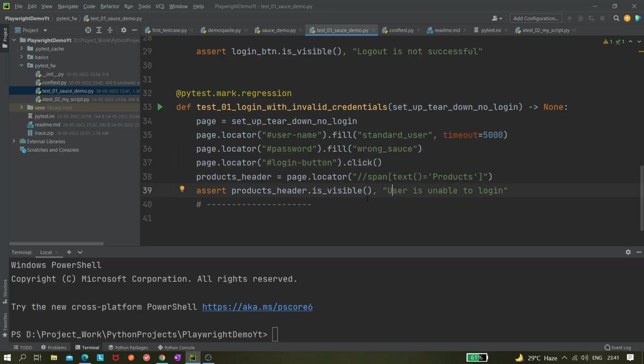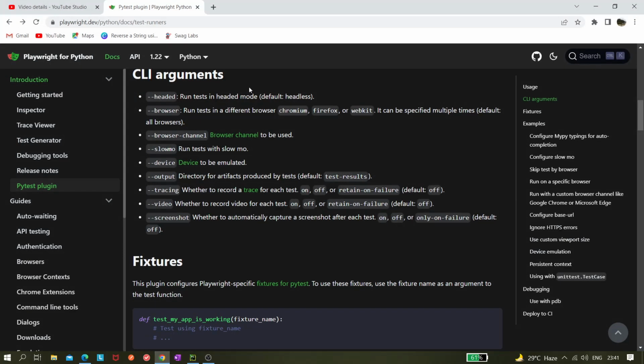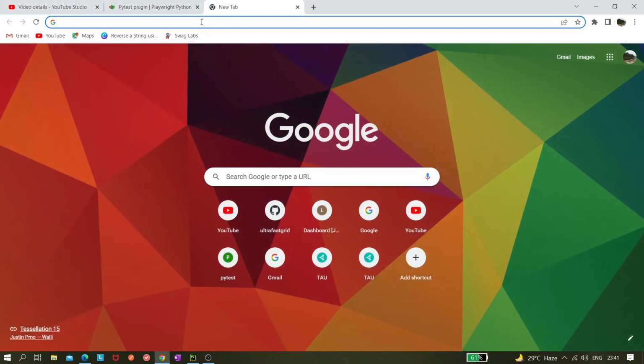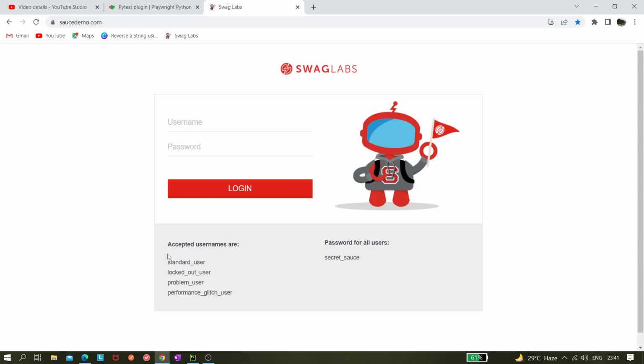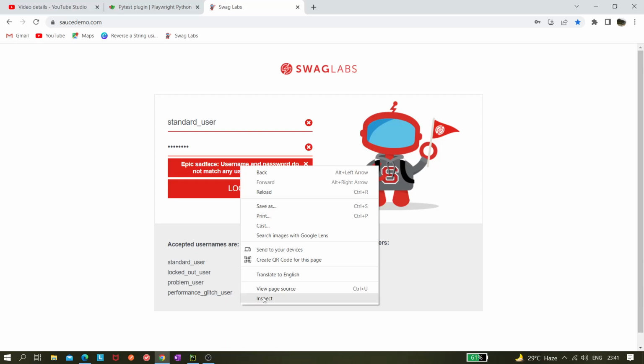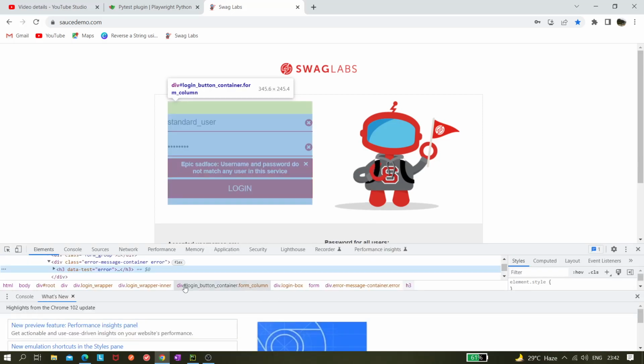So what we can do, let's open the Sauce Labs website and try this scenario: just give a wrong password and click on login. So it's saying the username and password do not match any user in this service, right? So that's the thing we need. Let's check whether this error message is coming or not.